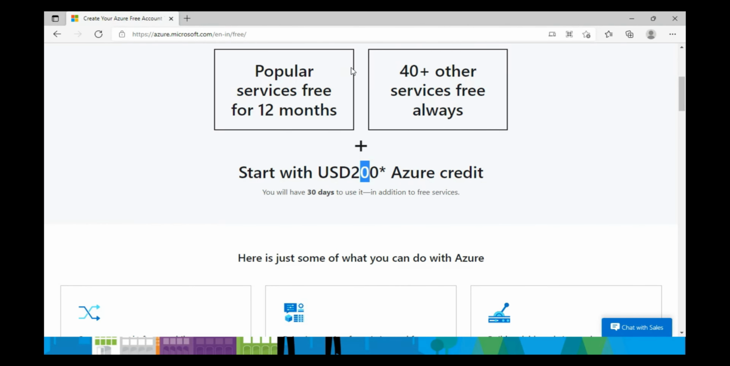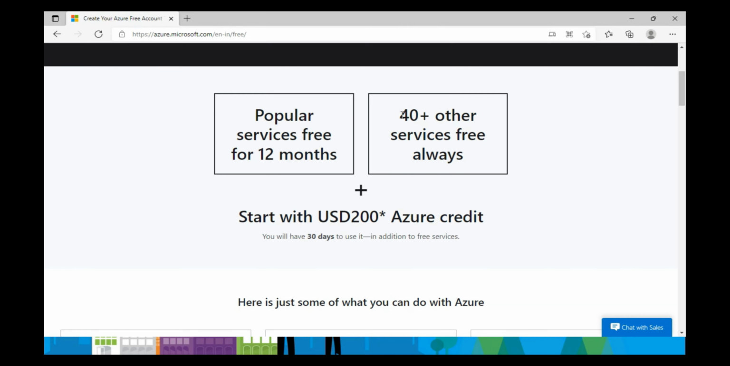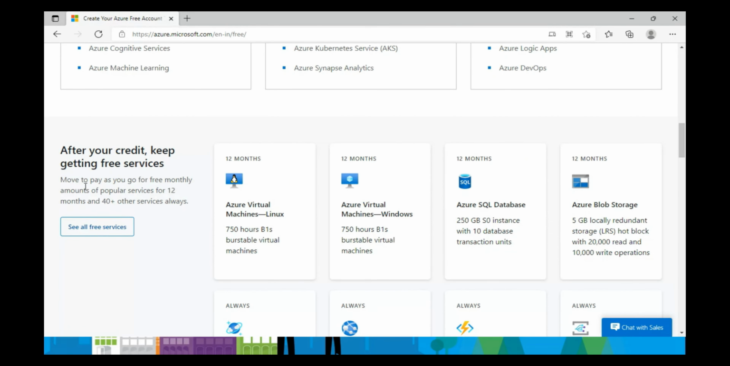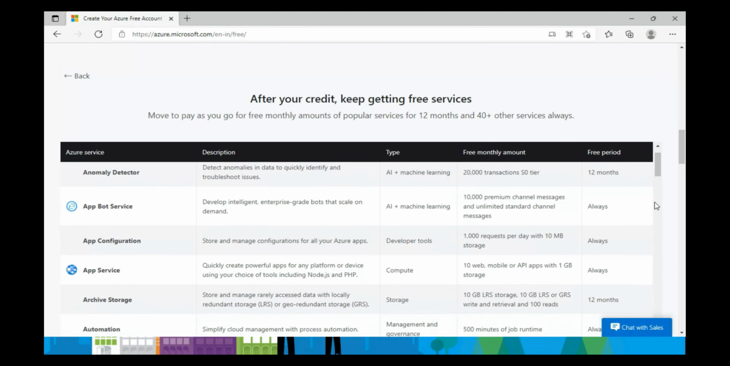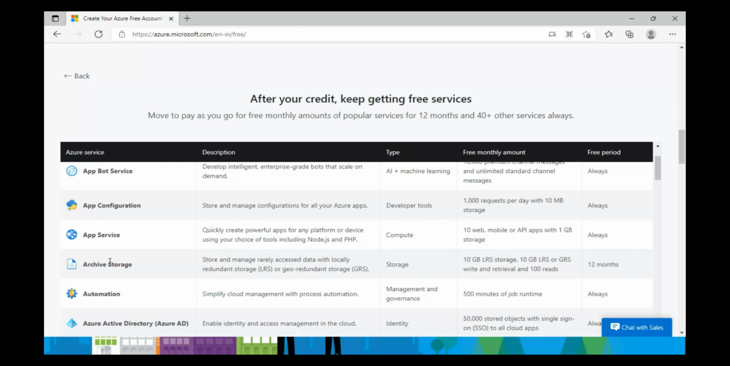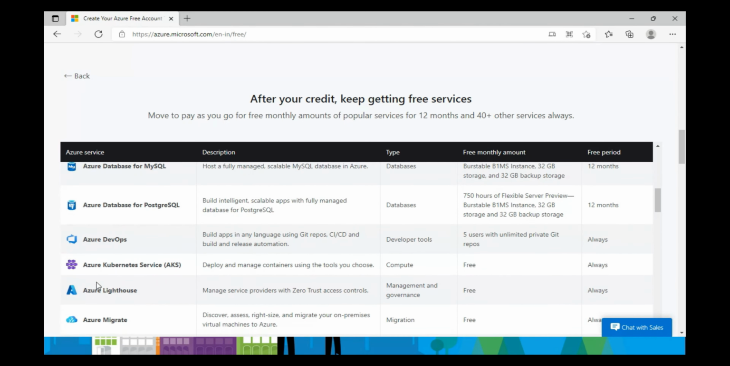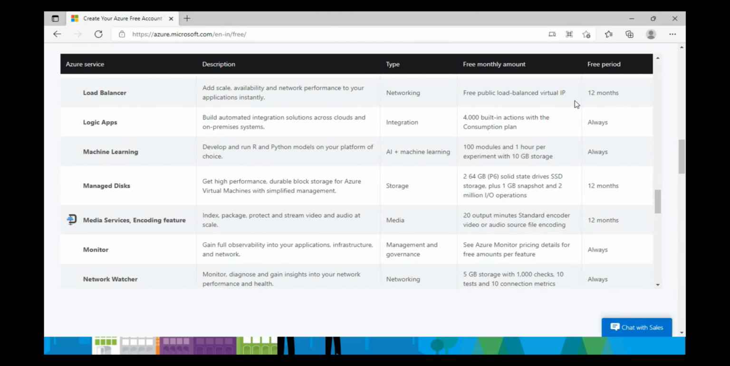But these popular services they are mentioning are free for 12 months, and there are also several other services of Microsoft Azure which are always free, always in the sense lifetime free. If you scroll down here, they have given more details. If you click on see all free services, there are a lot of services like creating an app server, automations, Cosmos DB, MySQL, DevOps, Kubernetes. So there are a lot of services basically, and you can see here what the free period is. So it's 12 months always.